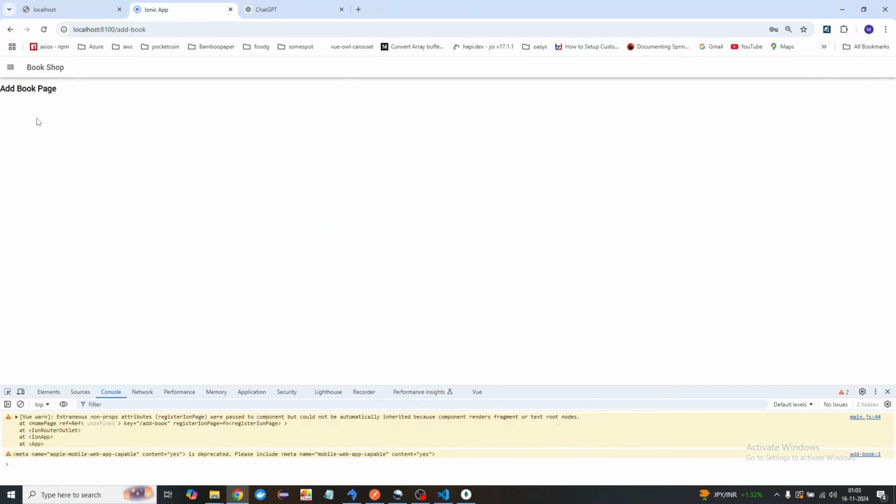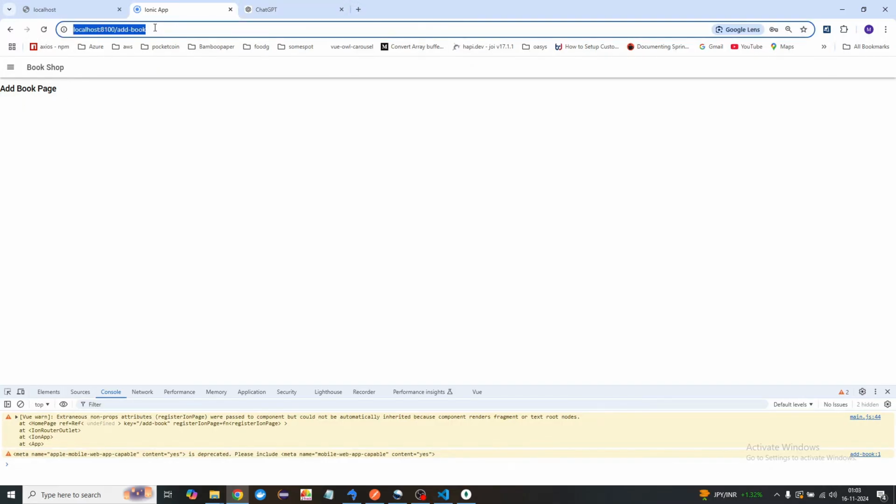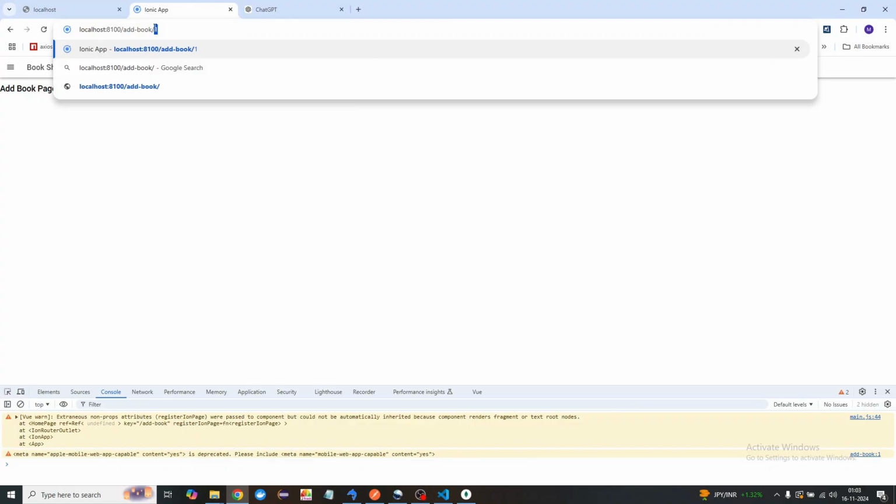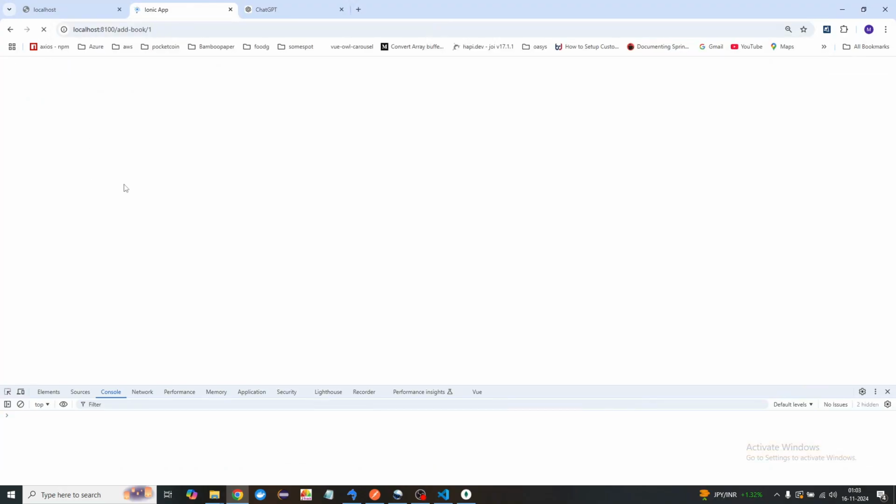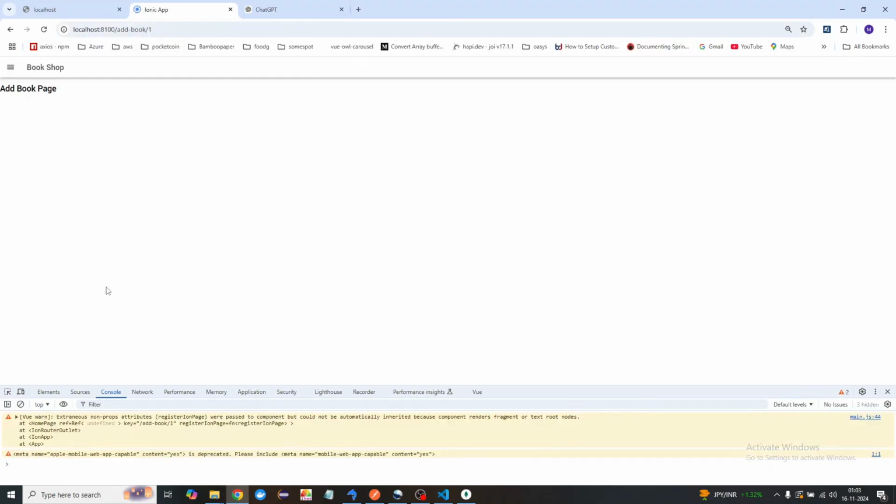Now you can see this add book page even though I have not provided the ID. If you provide the ID as well, then this page will also work. Now we are going to design this page, and we are going to take user input for the book object. Let's see how we are going to do that.